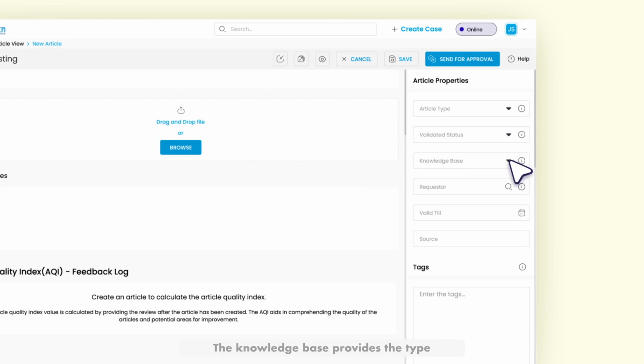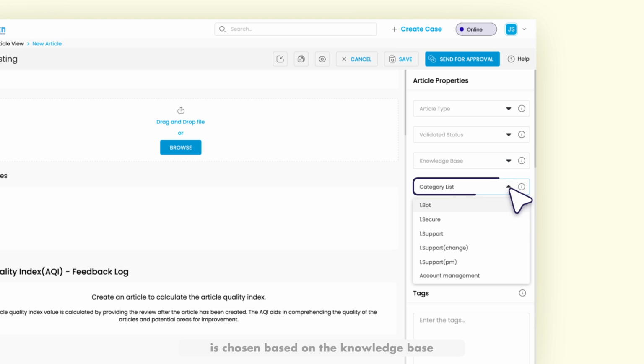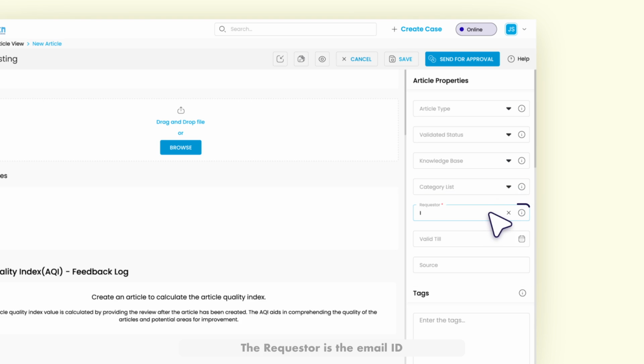The knowledge base provides the type of knowledge base in which the article is created. The category to which the article belongs is chosen based on the knowledge base that has been selected. The requester is the email ID of the user creating the article.